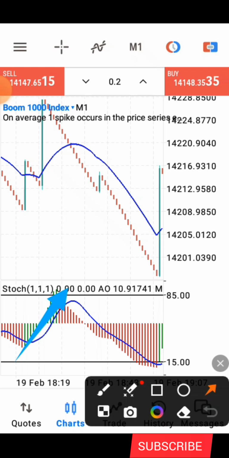This is Boom 1000. On Crash, you're going to be doing the opposite. Whenever you see that the awesome oscillator is now touching the 85 zone, the next thing is that you are going to wait for it. Guys, the touching is the first condition. The second condition is that you wait for it to start changing to red. Whenever it starts changing to red, that is your second confirmation.